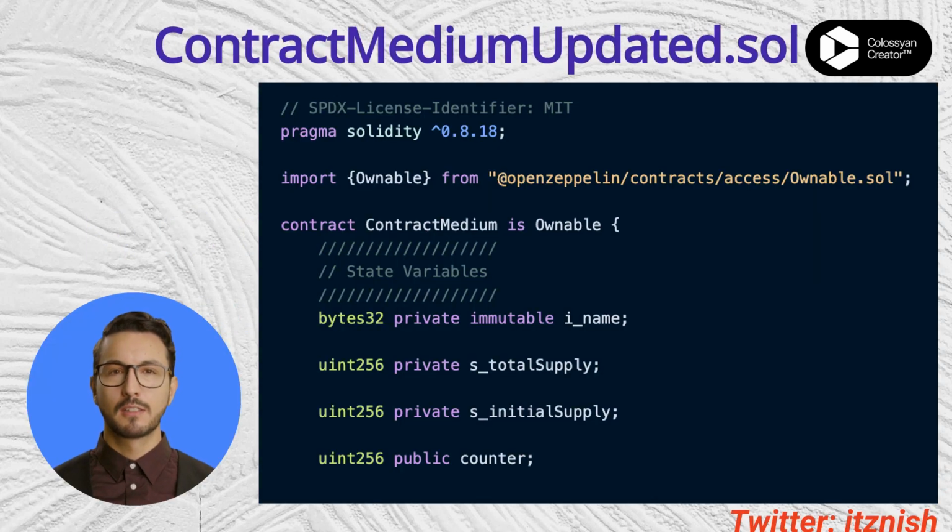Let's go through the refactored contract, Medium, now. This one is a vastly improved version of the original code. Firstly, notice the comment at the very top is now removed, which wasn't adding any value. The pragma statement now adds a caret sign, which implies the code should run fine with compiler versions higher than 0.8.18.